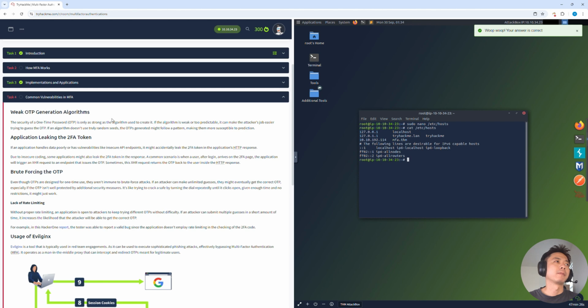Common vulnerabilities in MFA: the OTP generation algorithm. The security of the one-time password is only as strong as the algorithm used to create it. So if the algorithm is weak or too predictable, it can make the attacker's job easier to try to guess the OTP.